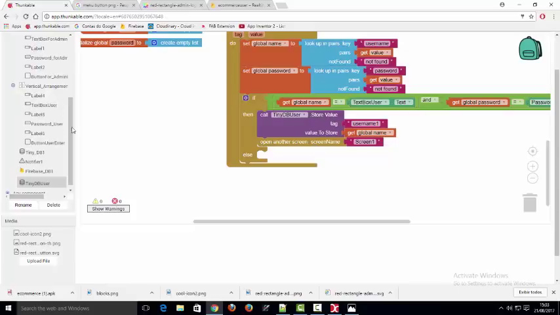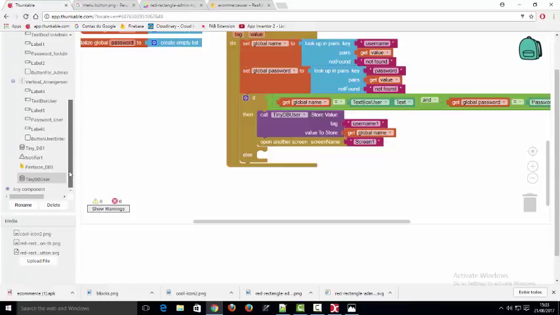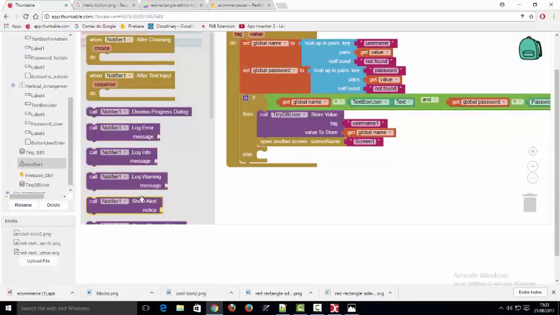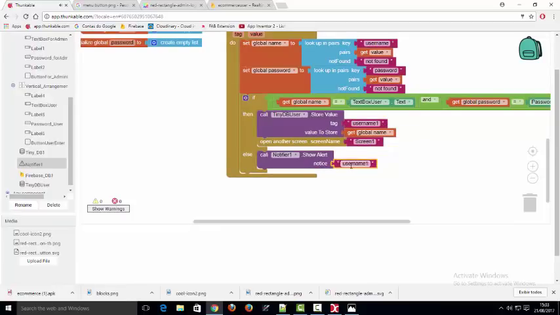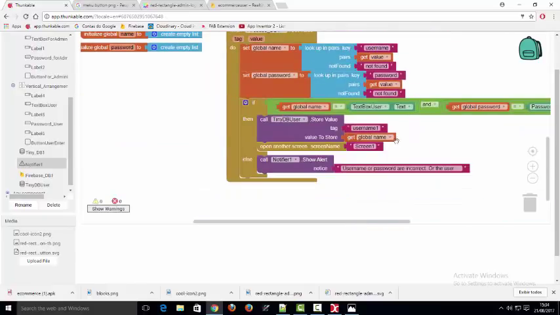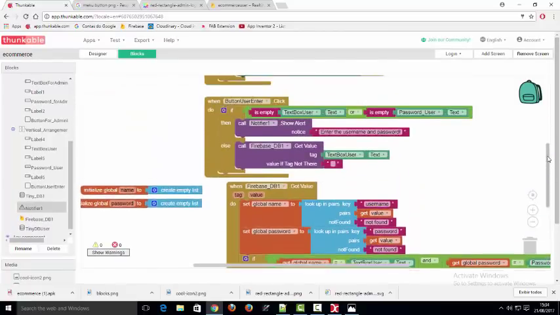If it's not equal, we're gonna use a notifier to show a message saying that the username or password are incorrect, or the user is not registered. Okay.